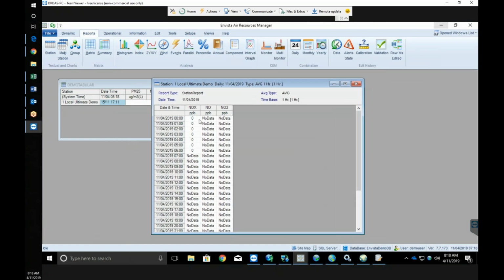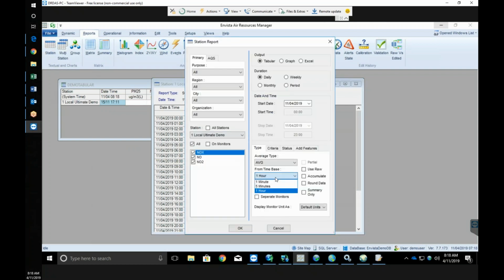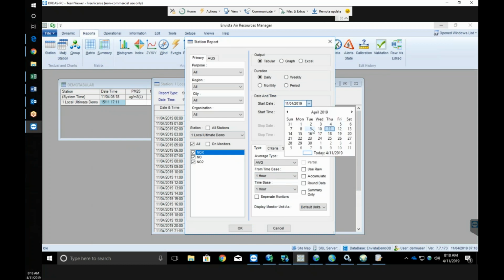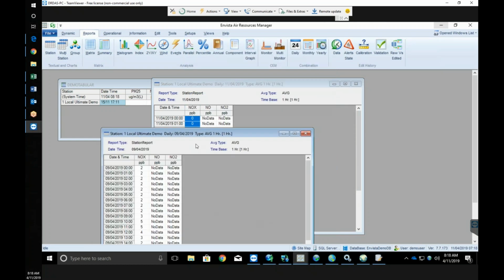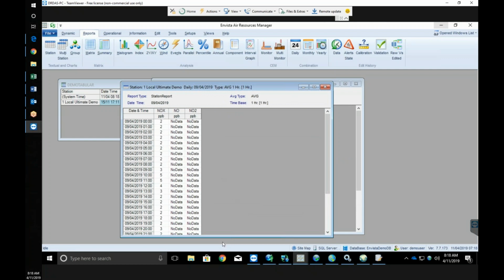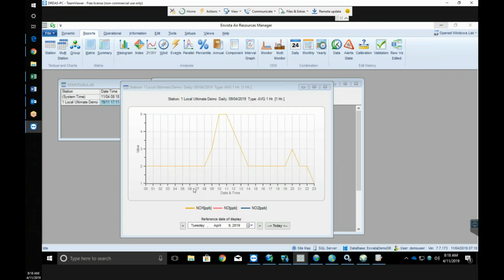So there we go. There's the NOx. Let's run another day so we get a full day. So NOx is coming in. The NO and the NO2 are not for some reason. That might be a good troubleshooting subject to look at for training in a minute.